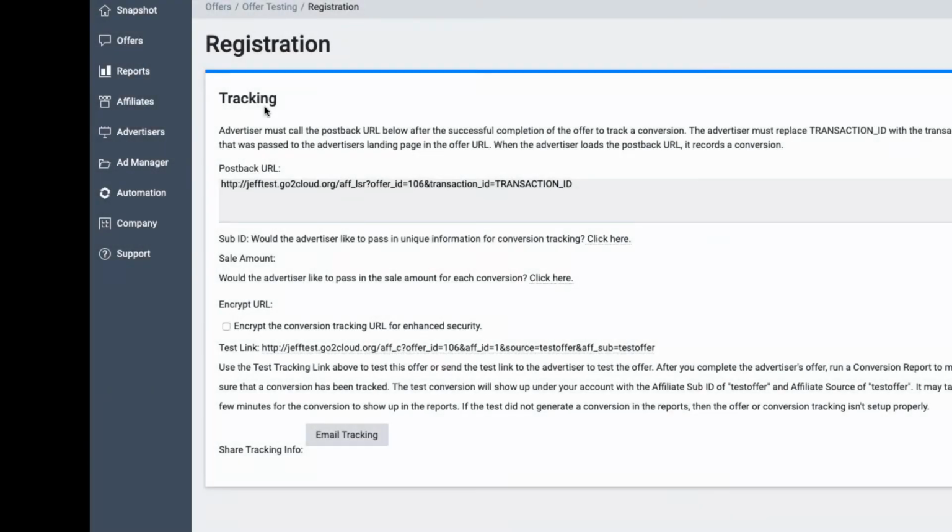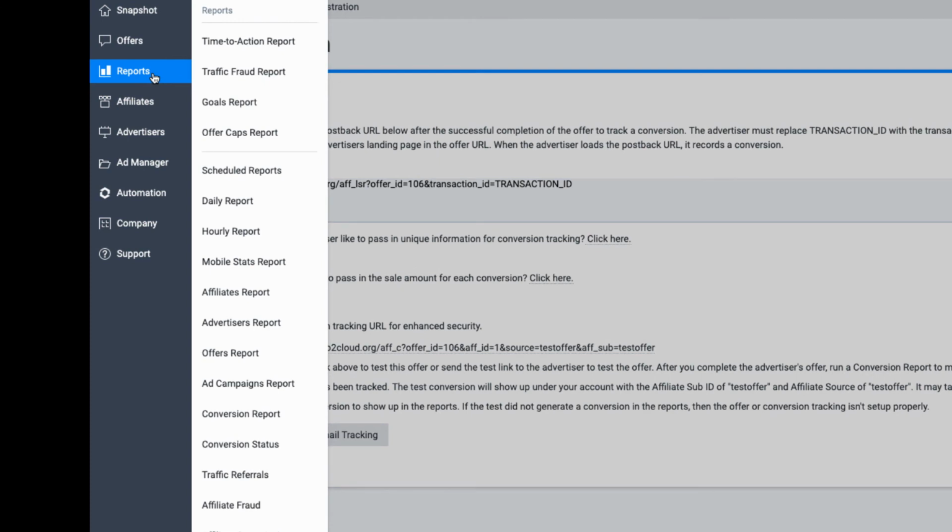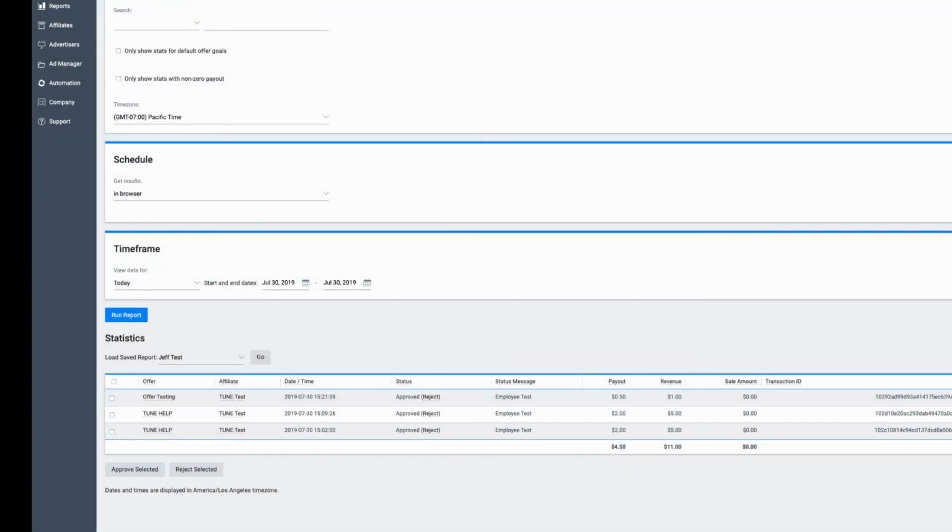If you see success equals true, a conversion was logged in your Tune network, and you can navigate to the conversion report to see further details. If you see success equals false, a rejected conversion was logged in your network, and you will see more details by running your event tracer report.